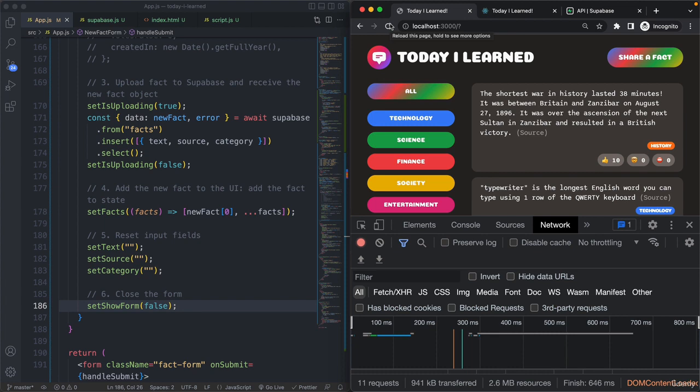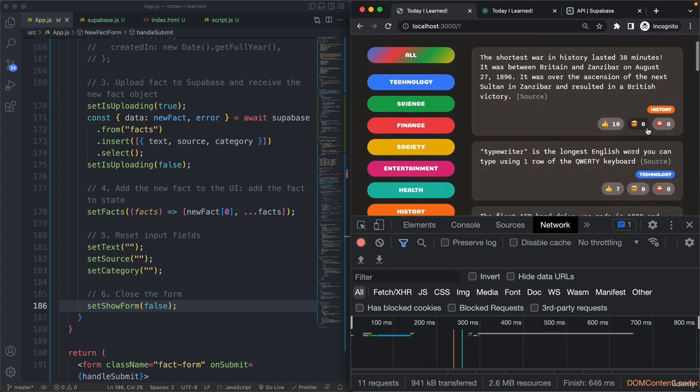Now the final thing that we need to do with Supabase and also in our application in general is to make these buttons work. So they are not working at all. And that's the final piece of the puzzle that is missing until this small application is feature complete.